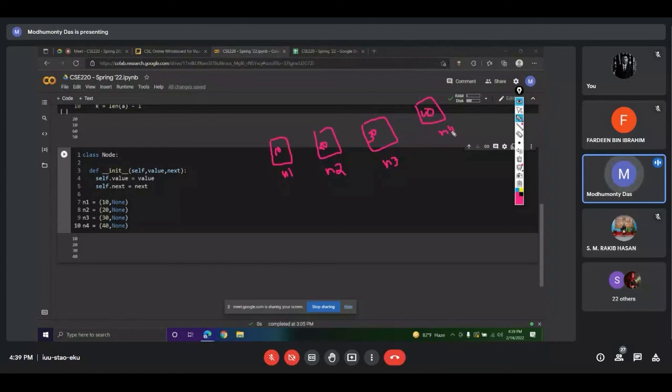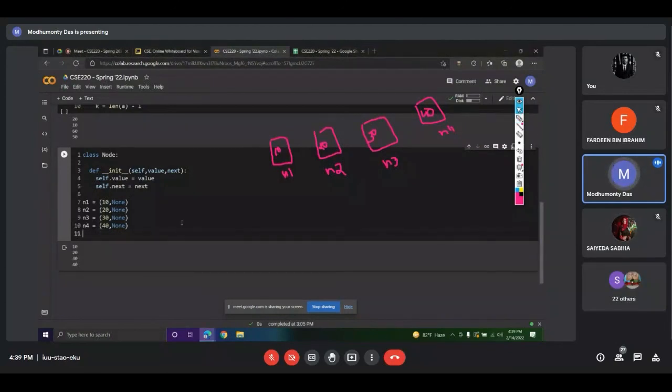But is this a linked list? Did I create any links? No, miss. Not yet, right? So I have to create links to make it a linked list.